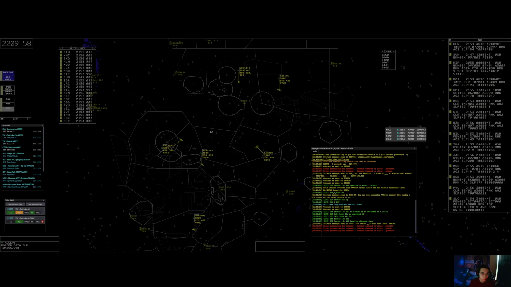Salt Lake Center, November 5529 at West Yellowstone, I'm ready for takeoff. November 5529, released for departure. Clearance void if not up by 2215 Zulu. If not up by 2215 Zulu, advise intentions by 2218 Zulu. The time is now 2210 Zulu. Frequency change approved. 5529.